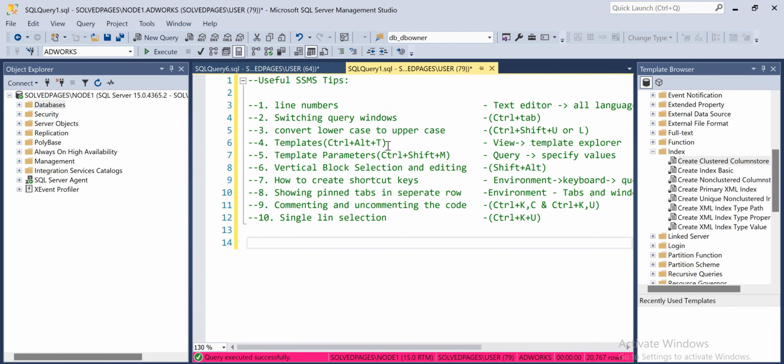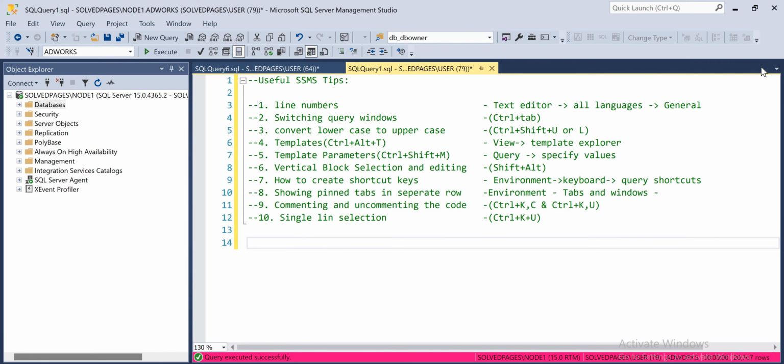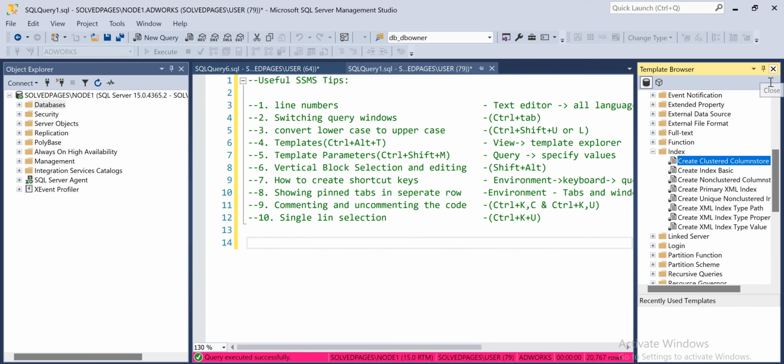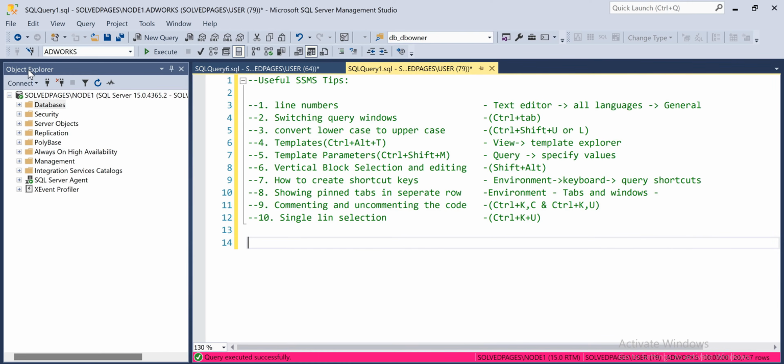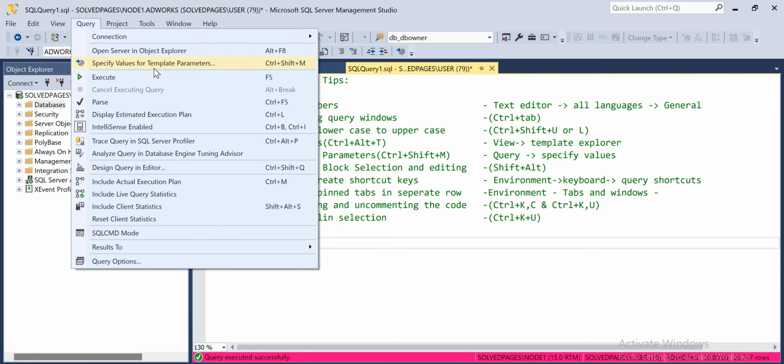For the template, there is a shortcut: Control Alt T. If you need template parameters, then you have to go to Query and select Specify Values for Template Parameters.